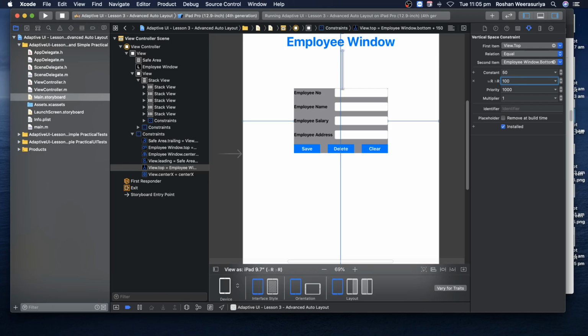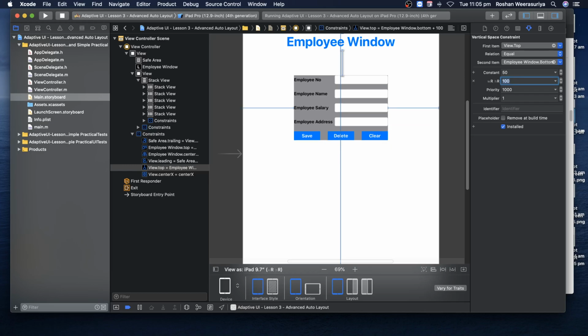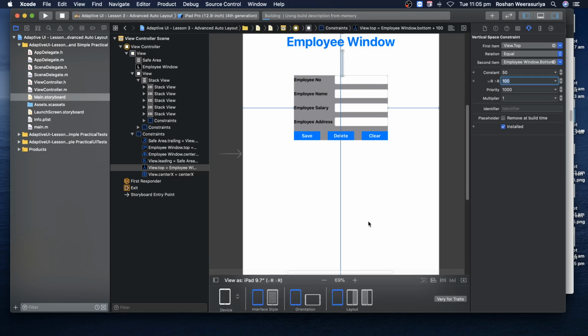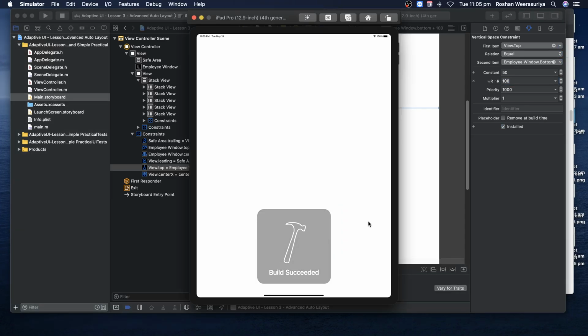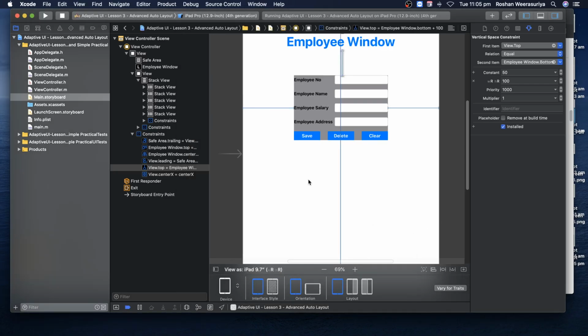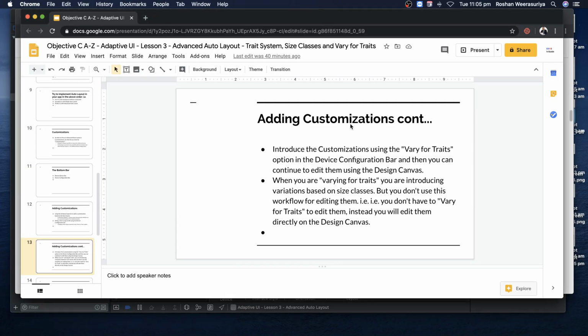So that you don't have to always click that blue color Vary for Traits. I did that, and it got applied now. You saw it got reduced, and if I run this now, it will be much better than that. So keep in mind, you introduce customizations, and it's less gap now. You introduce customizations using Vary for Traits, using the device configuration bar. But after you introduce them, guys, you can just edit them using the canvas, right?